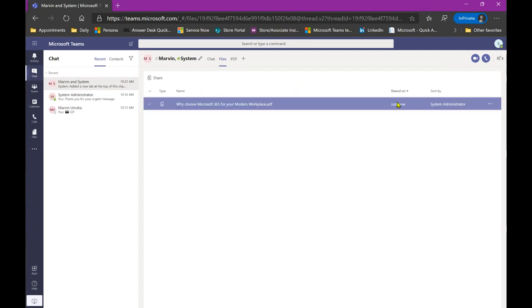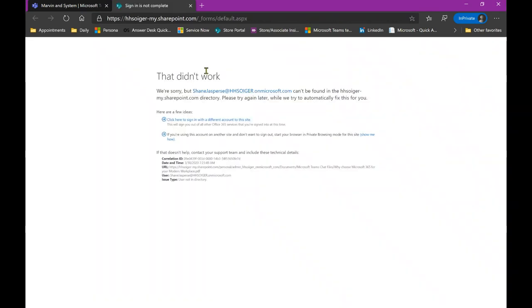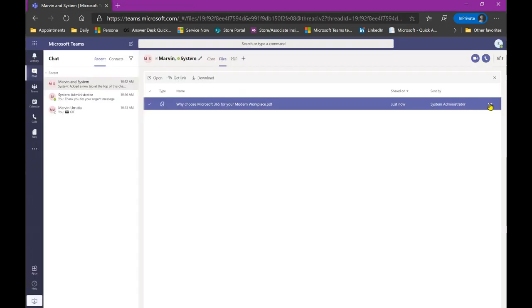You can see when it was shared, and you can also open it online, download it, or get a link to it. Opening it online will open a new tab and take you to what you were looking for, the file itself. And then if you download it, it'll download it locally to your computer.